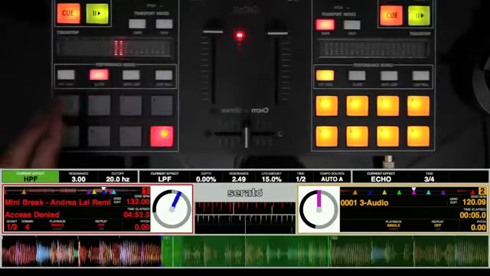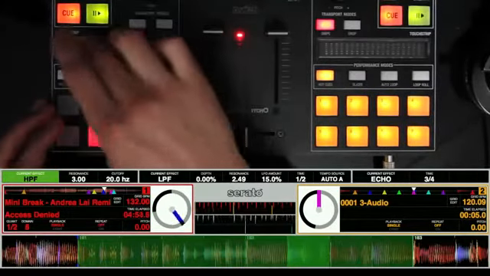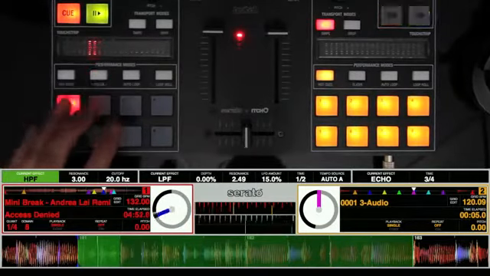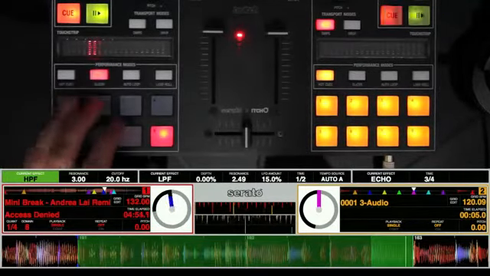You can alter the length of the slices with the Touchstrip by pinching it. And you can use the Touchstrip to adjust the portion of the slice that's been played.